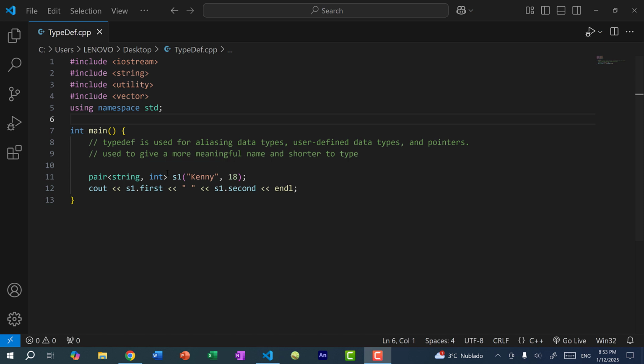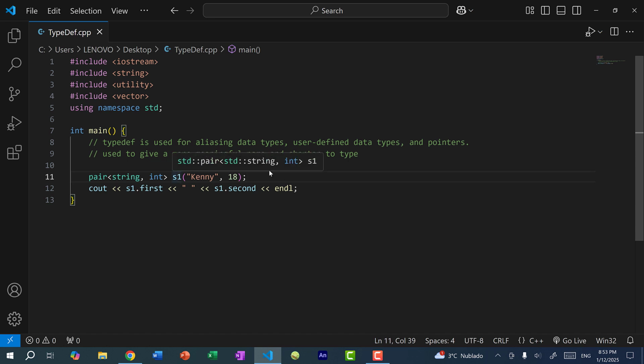So here you can see I have a pair of string and int, and this is to represent a student. The string is to represent a student's name, and the int is to represent the student's age. And if you want to know more about pairs, check out my previous video for the C++ tutorial series where we go over pairs. But let's say I have this type, which is a pair of string and int, and let's say I wasn't using the namespace std.